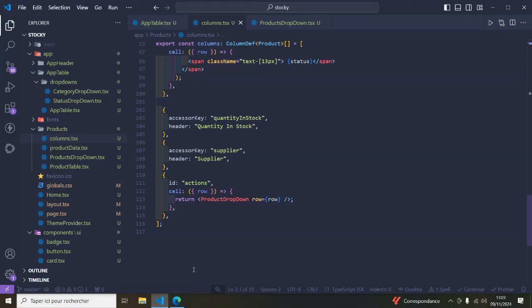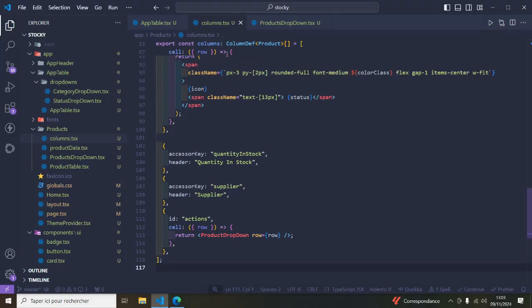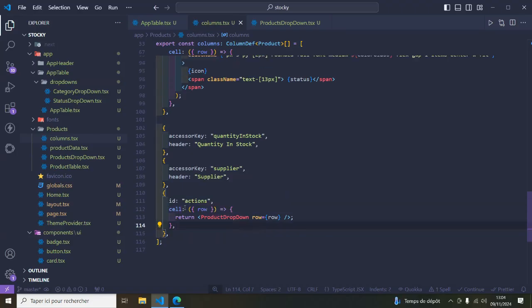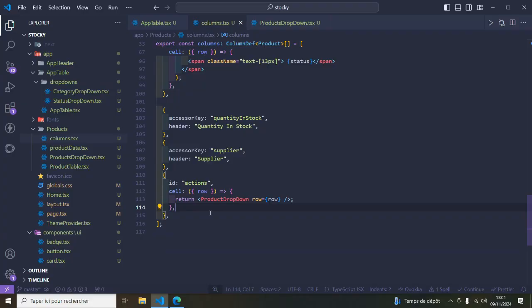So to be able to do this, inside the column.tsx, we're going to add a new object, and the ID is going to be actions, and also we're going to have the cell property, which is a function. And we're going to return this drop down, and I'm going to show you this for a second. It's going to accept the actual row, so you can work with it inside the drop down.